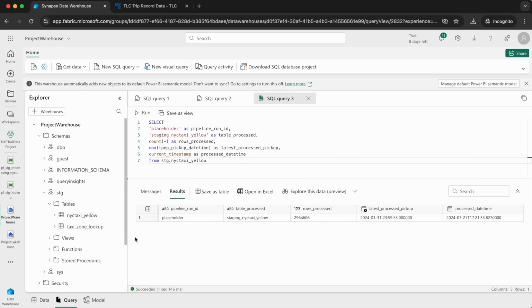When I run this, you can see what the data in the processing log will look like. So we'll get the pipeline run ID, which we can get from a system variable. We'll specify the table processed. This is the number of rows currently in the staging table. So this is what we'll also input. The date of the latest data that's been processed, and then the date of processing. So this is the current timestamp for me. So I want to input this into a new metadata table.